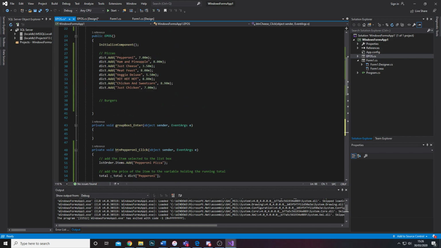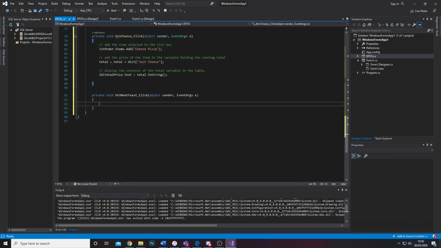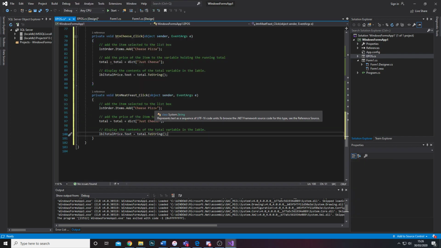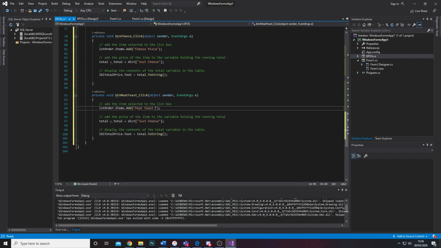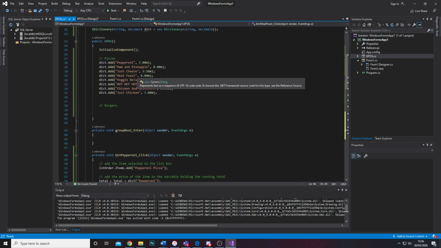And I'm going to look at my cheese. What did I call it? Just cheese. I'm going to copy that, go down here, change this to just cheese, and call this one cheese pizza. And then I'm going to copy and do it again. So you're going to do this for every single one, okay? So every button you have. This one's Meat Feast. And then I need to see where I've called it up here.